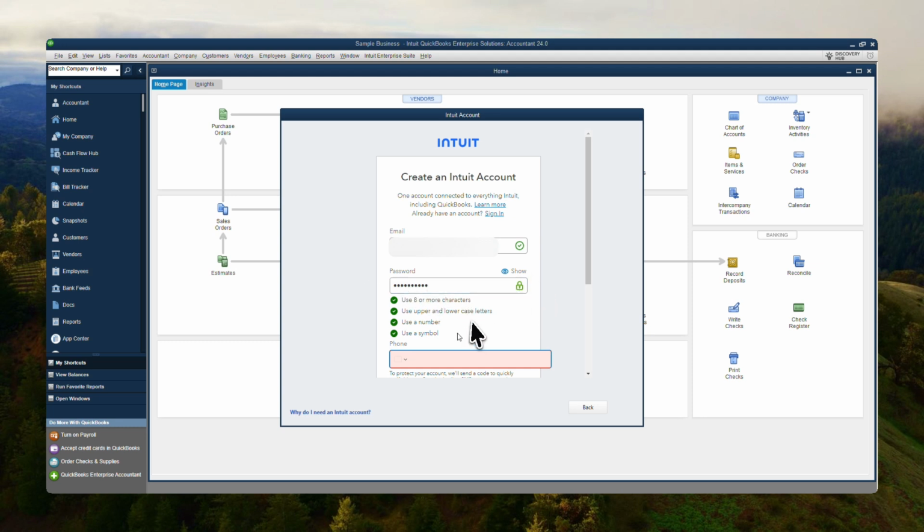Once you've added or updated the users and their permissions, you're all set. That's how you access the user management area in QuickBooks Desktop and use it to manage company users.